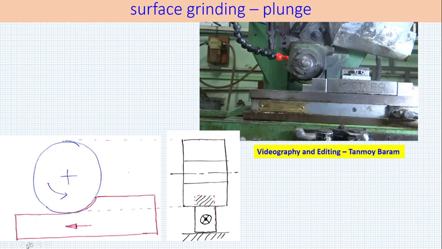Now let us come to another grinding process, which is called plunge surface grinding. This is one view, and this is the side view. Here is my grinding wheel, which is rotating with a speed of Ns. It has a diameter of Ds. This is my workpiece, which has been shown here.